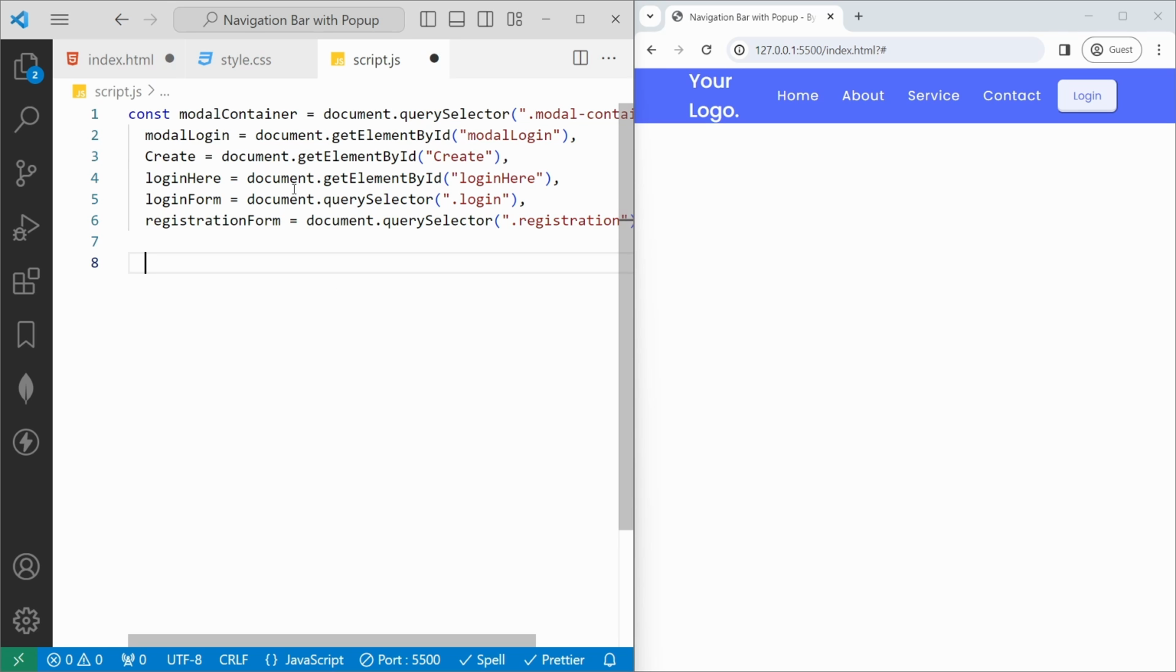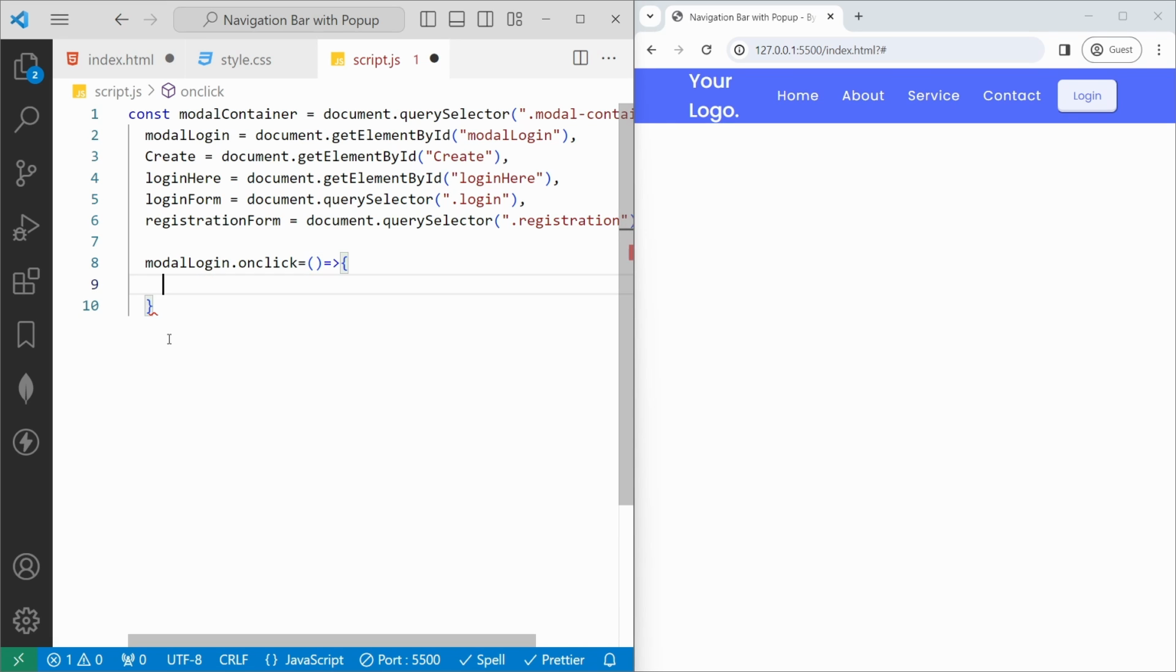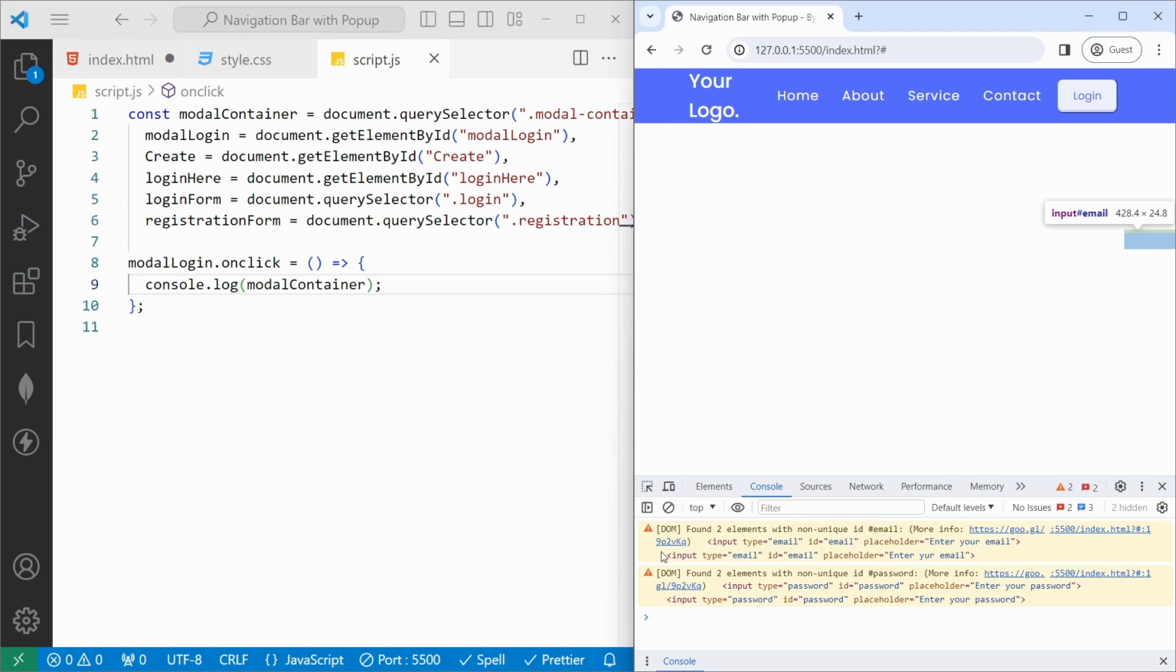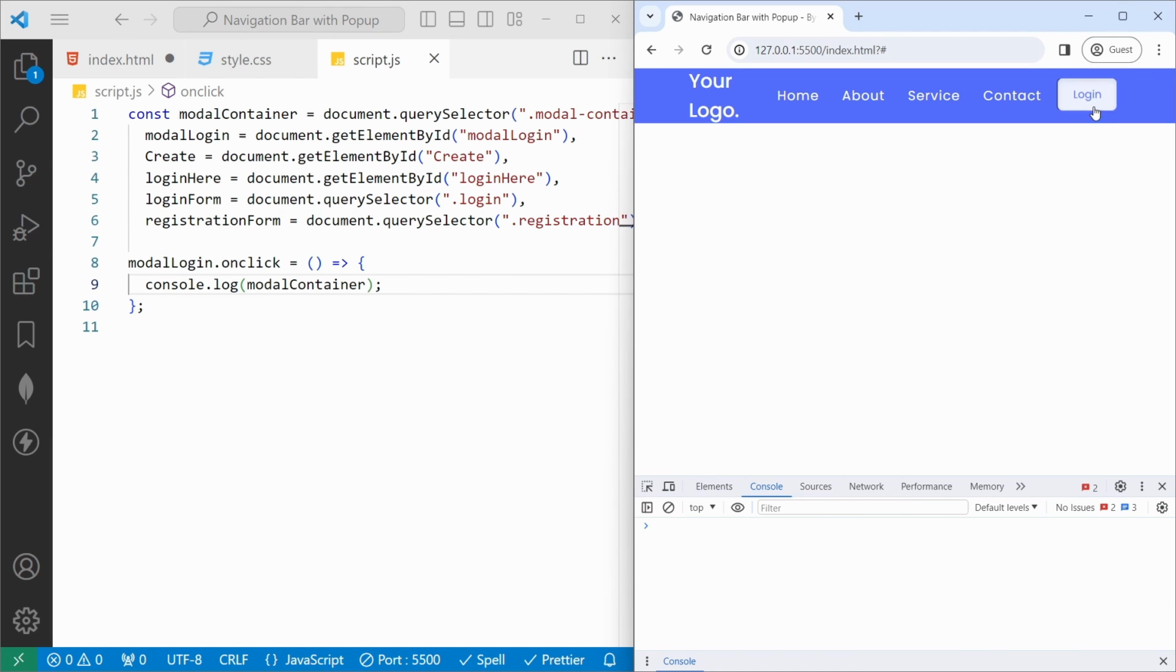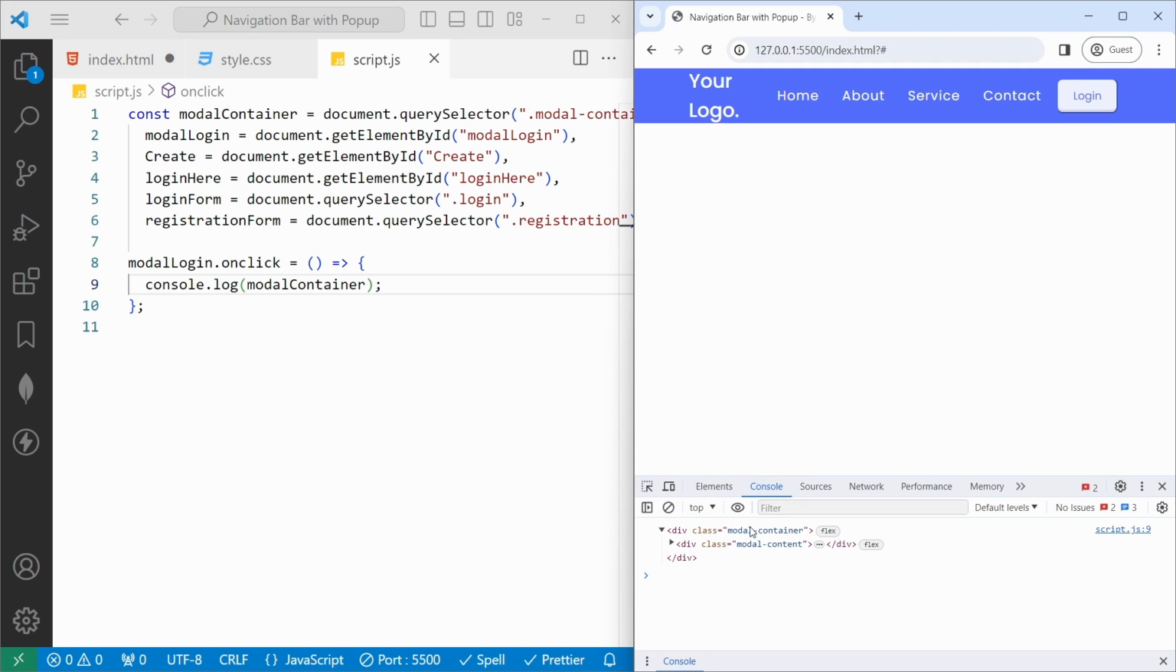Now we are going to add the click event here. With the model login dot onclick, we'll create the function for onclick. Now we are going to show the model container, right? So I will copy this model container, and we'll check with console dot log. If I save, and go here, I will open the inspect element. If I click login, now we can see the model container here. So whenever we click this, we need to show these things to open, right?